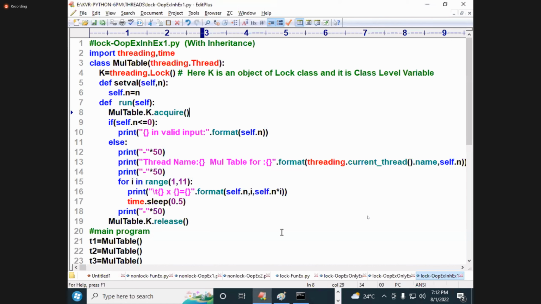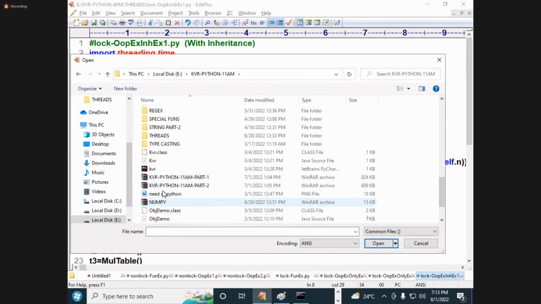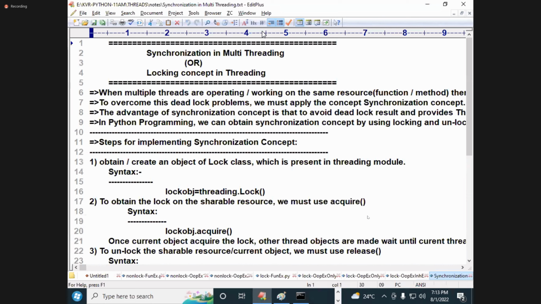To avoid this kind of thing, we will go for locking. To implement this synchronization and deadlock elimination, we go for the lock class. Create an object of lock class, acquire the lock, release the lock. Acquiring and releasing will continue until all my threads are completed. I'll show you a small example and explanation first. Please read this documentation first.